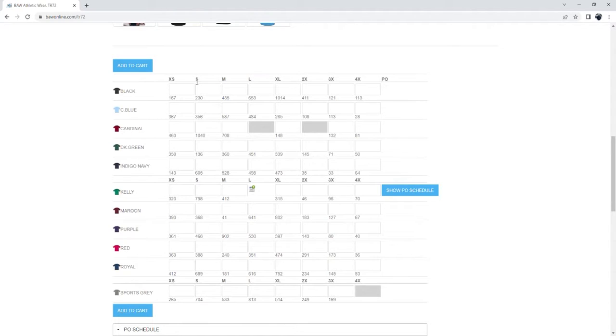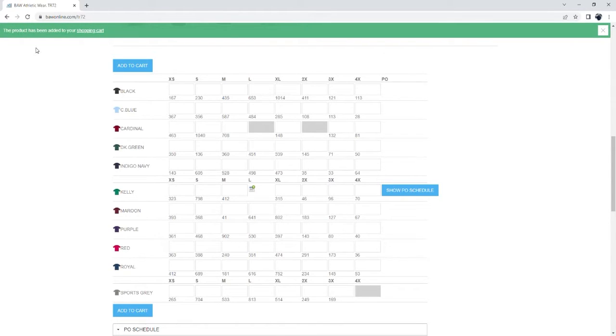Once you are here, you can simply type in the amount that you would want in each size and color. For instance, say I need 5 cardinal smalls, 8 dark green large, and 10 purple 2X. I'll just go ahead and type that in, and then once I'm done, I would go ahead and click on add to cart. And then you can see up here the items have been added to my cart.